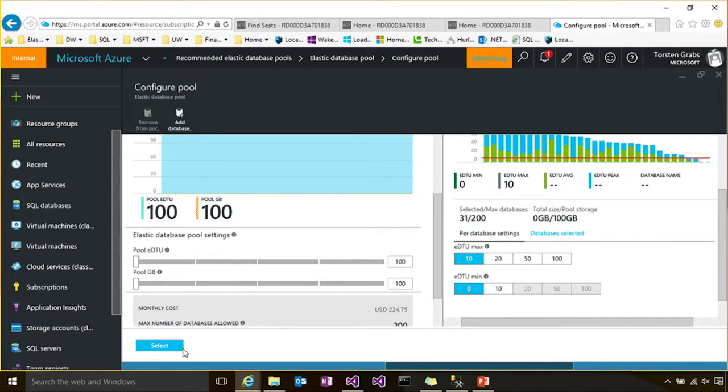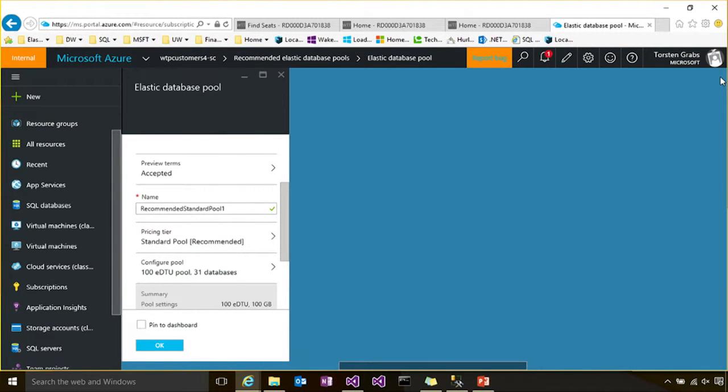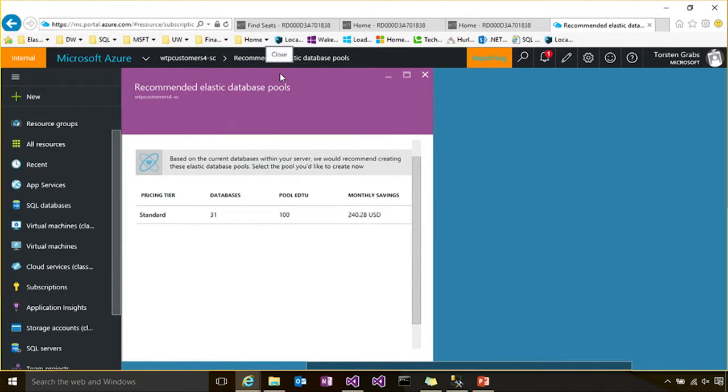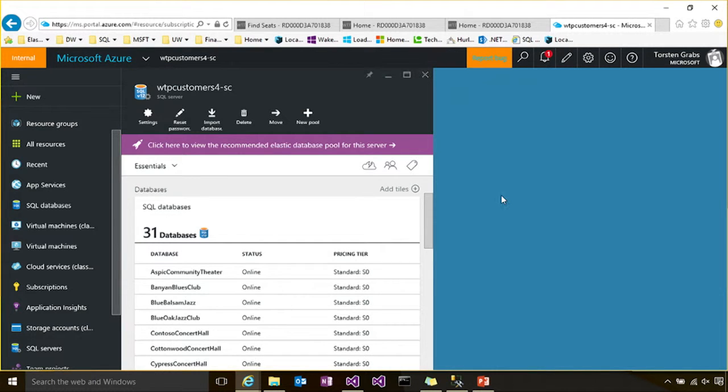So if I click select here, what will happen behind the scenes is the system will create the pool and move all of the 31 databases from the recommendation into the pool. In terms of connectivity, nothing changes for me. It's still a SQL DB database. I'll use the same connection string to identify and to connect to these databases. Just the resourcing and the capacity aspect is different now.